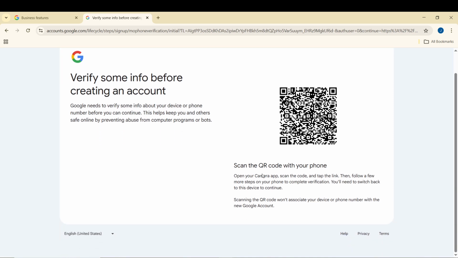Next, Google will ask for an email or phone number that you will use for company purposes. This is for verification and recovery, so use a number or email you can reliably access. This step is important because it makes it much easier to reset your password if you ever get locked out.